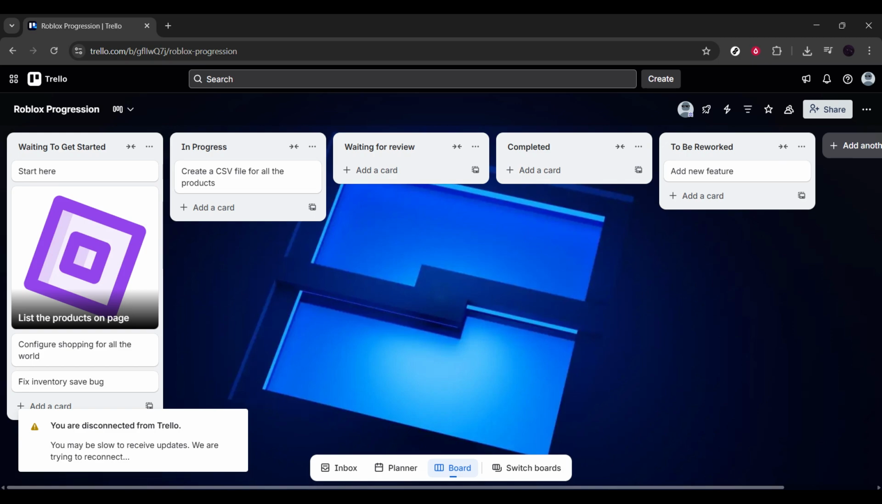And that's how you create and structure a Trello board for Roblox development the right way. With this system, you'll stay organized, focused, and productive throughout your entire game building process.